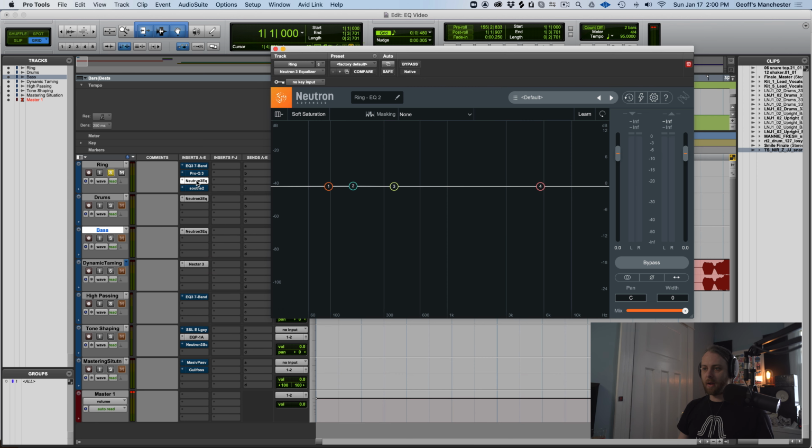This is Neutron EQ from iZotope. This is the EQ that I'm most familiar with. People who've been on the channel for a while probably know why. Here's an example of their kind of freeze feature where what will happen is it'll look around the spectrum for areas of sonic interest and help you kind of hone in on where you need to duck things out. So it's called EQ Learn.